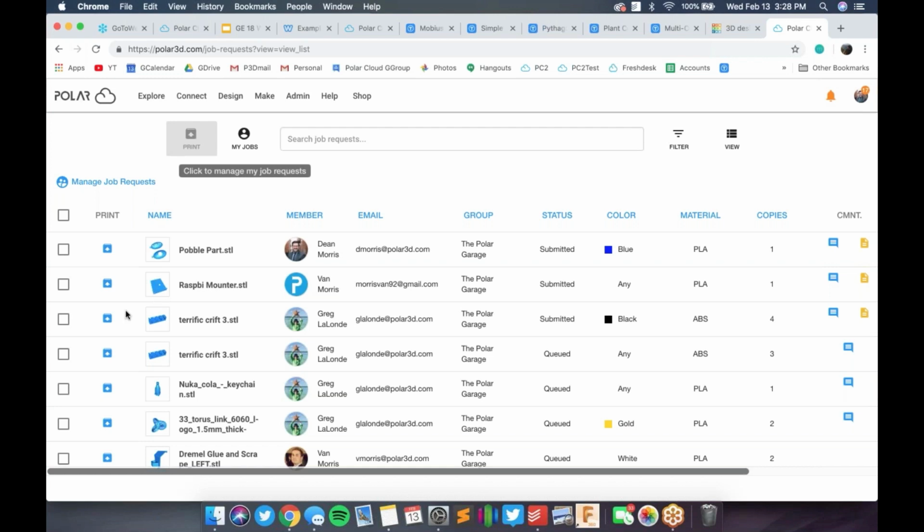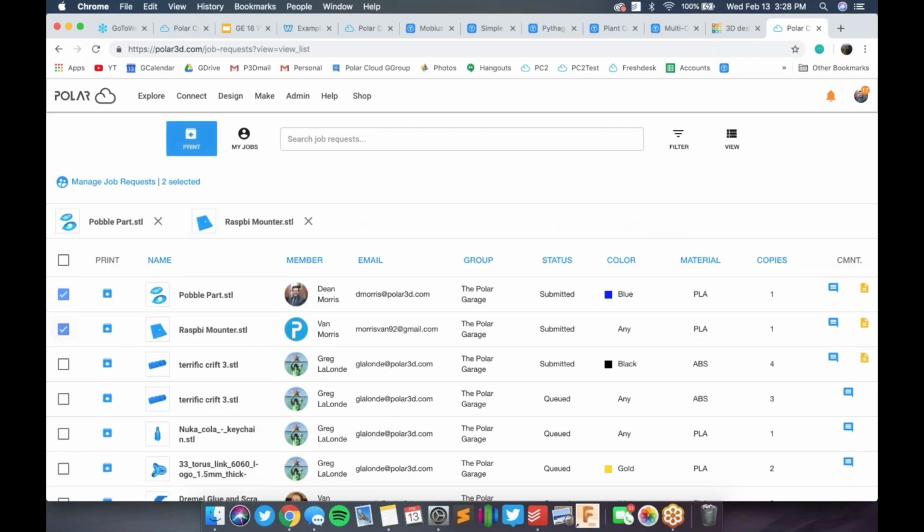Now, when I'm ready for these objects to be printed, say for example, I want to print mine, my student Van, and then my student Greg's objects, there's a couple different ways I can do so. I can either click on one of these boxes on the left-hand side here and print them singular, one at a time, or I can click and grab a couple with the checkbox and then click the print button up here. I'm going to go ahead and do all three of these and click print.